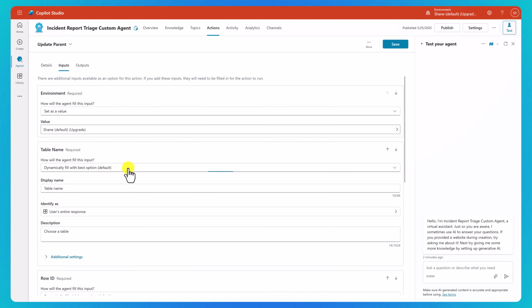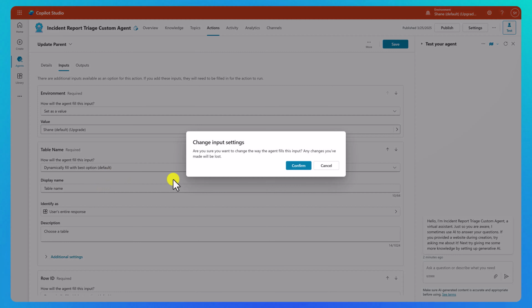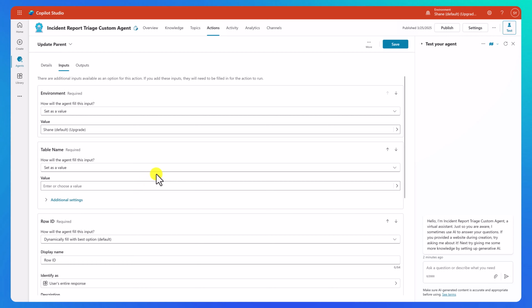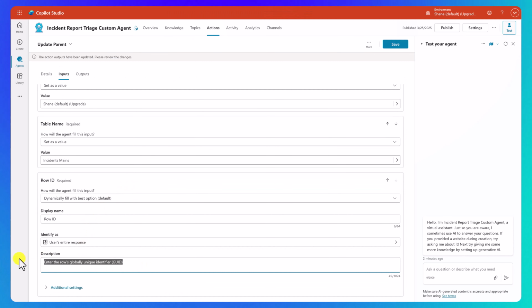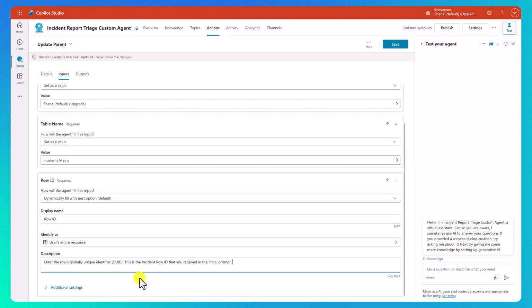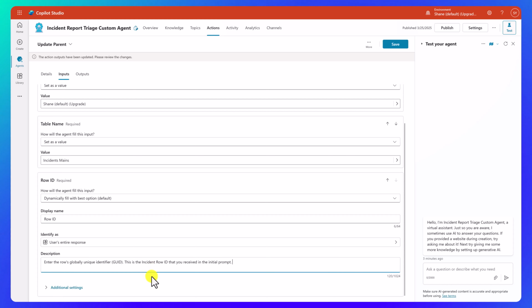And then here for our table name, we will say set as value, confirm, and we'll search for our incidents main, like that, and then we'll hit enter. Now for the row ID down here, we'll put in something like this. Enter the row's global unique identifier, which is good, what was already there. This is the incident row ID that you received in the initial prompt. So that to me makes a lot of sense. So that gets us the record that we want to update. That's getting us back to the right row.